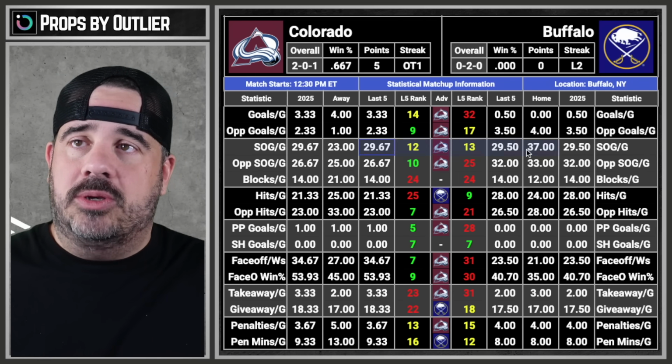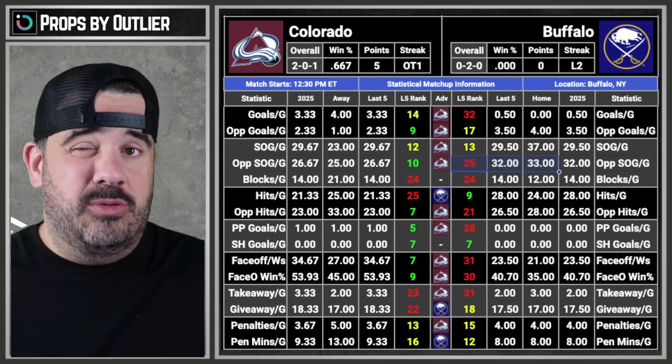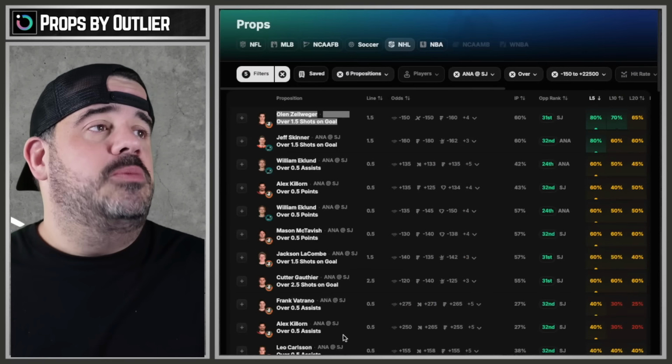They don't give up many shots on goal. Neither team does, they give up a lot of shots on goal. So Colorado shots on goal versus Buffalo is probably the way we want to go. So let's go see if that works. Pop over to the props.